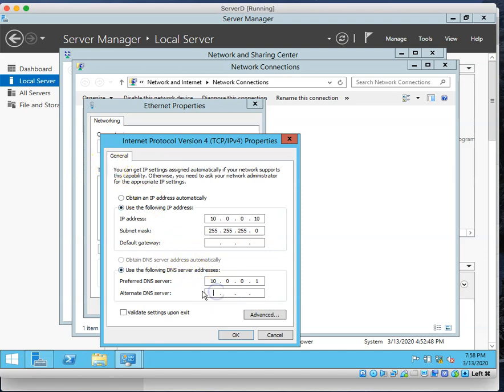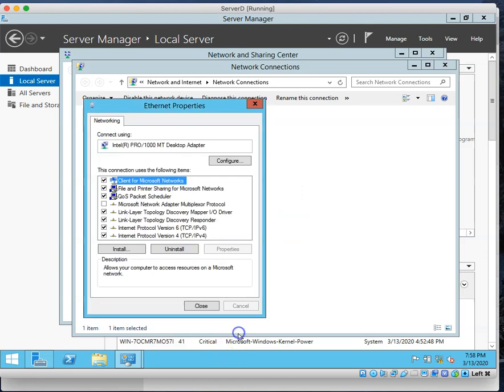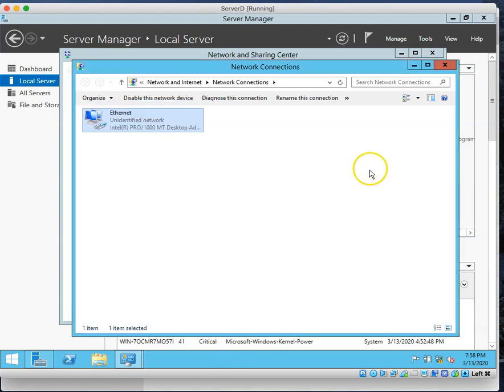This we do in case you want this machine also to go to the internet. So you may do this or any other zone. However, the most important thing is this. All right, we can hit OK over here. We hit close over here.